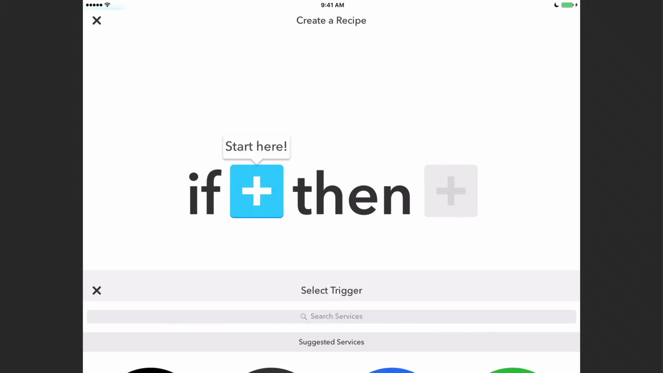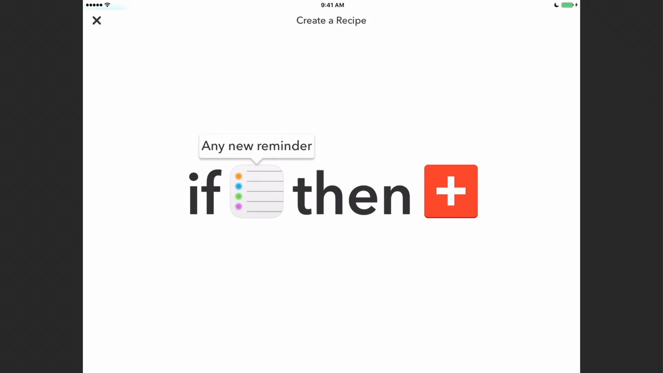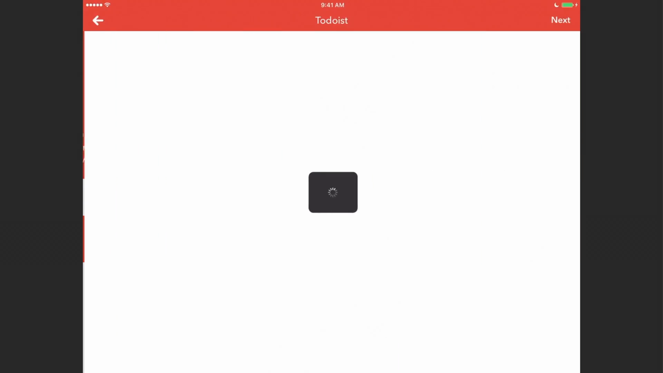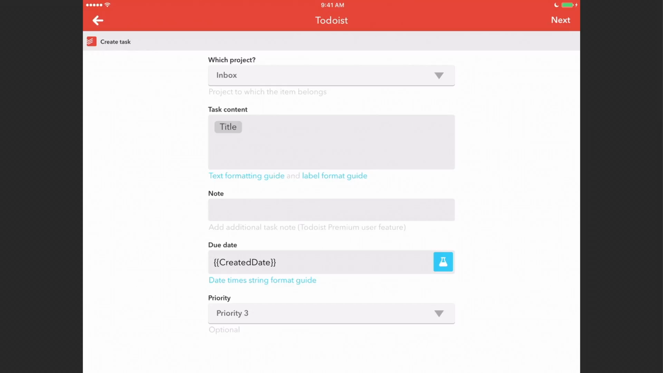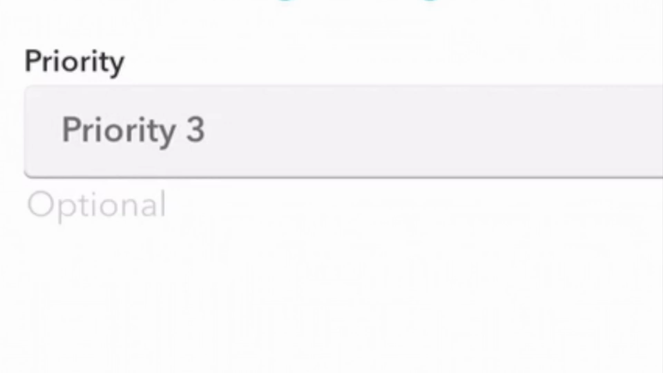Tap the first plus icon and then search for iOS reminders. Select any new reminder and then tap the red plus icon and search for Todoist. And tap Create Task. Then fill out the boxes with your task preferences, like which project to add the task to and which priority level to use.